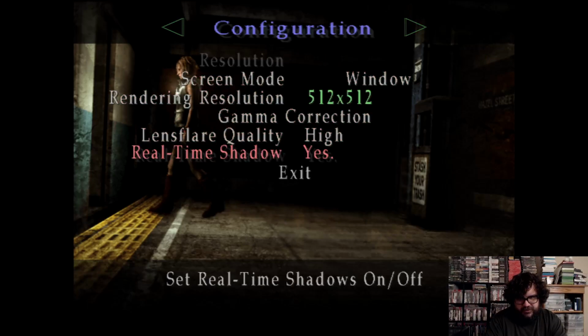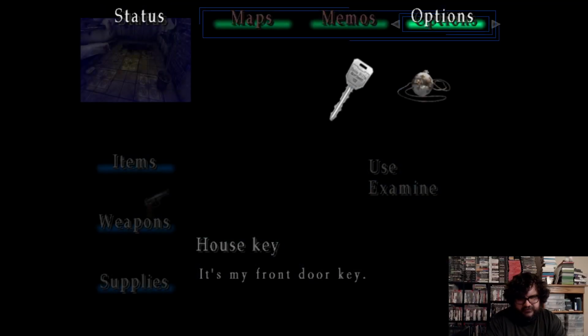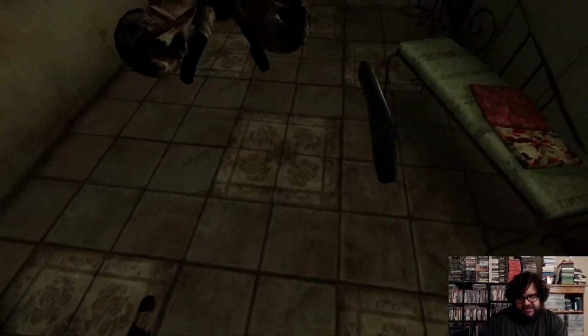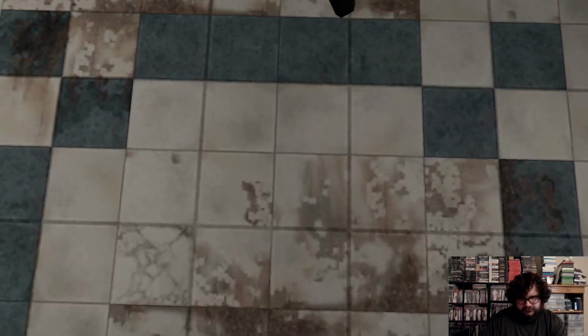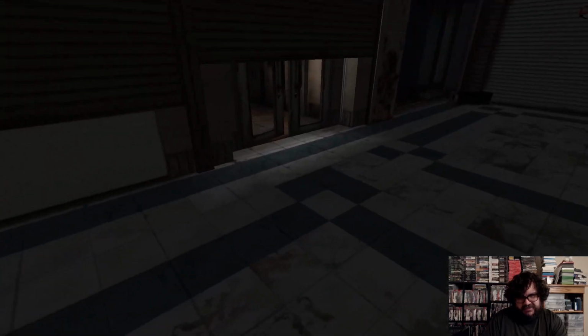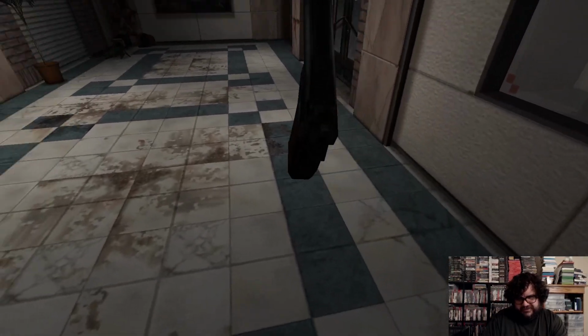Real-time shadow, no. And then exit, yes, change the settings. And exit this. Now you shouldn't have that janky shadow problem. Should be completely fixed. So that's nice, and it looks almost like a VR game when you're playing it like this with the floating gun.